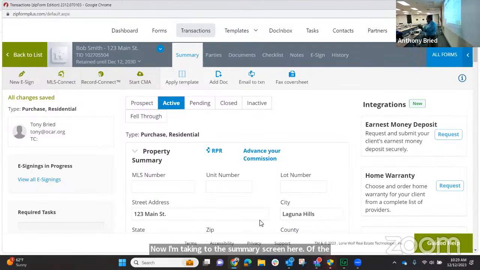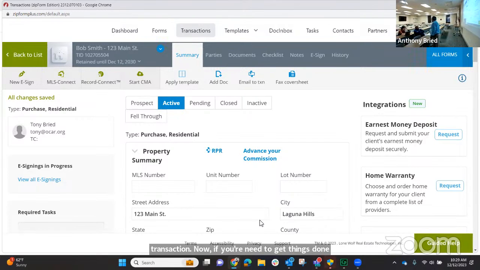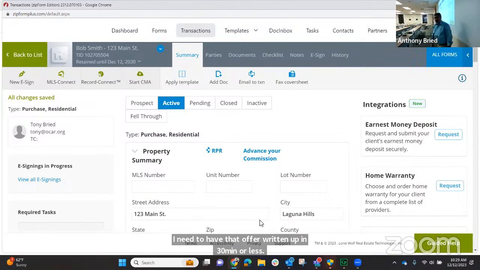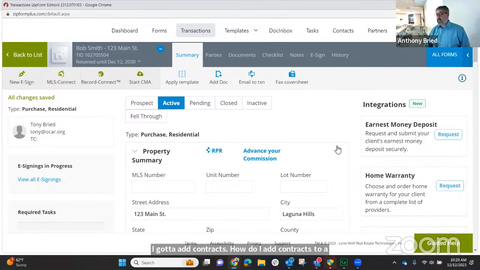Now, if you're needing to get things done right away, as we all know, right, Mike? I need to have the offer written up in 30 minutes or less. I've got to add contracts. How do I add contracts to a transaction? Over here towards the right-hand side, there's a big giant blue button that says All Forms.